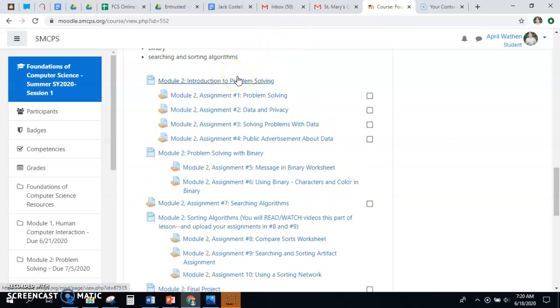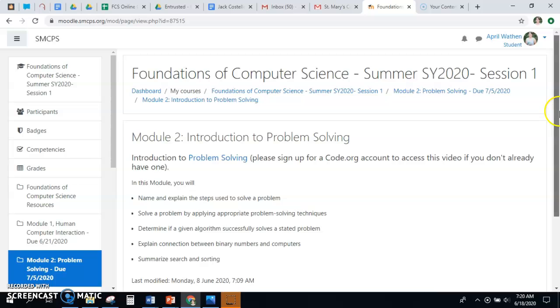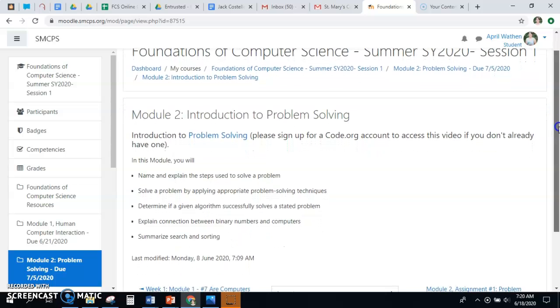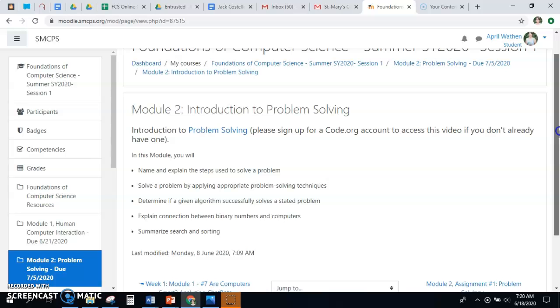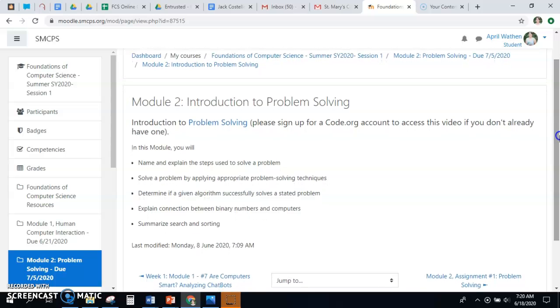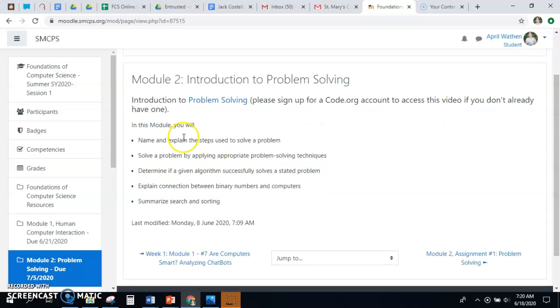I'm going to click on each hyperlink from the top to the bottom in order as I'm working through assignments. So for Module 2, we're talking about problem solving. A lot of computer science has to do with computational thinking and problem solving. You will click this link, go ahead and sign up for a code.org account, and watch the video. These are the objectives for this module.